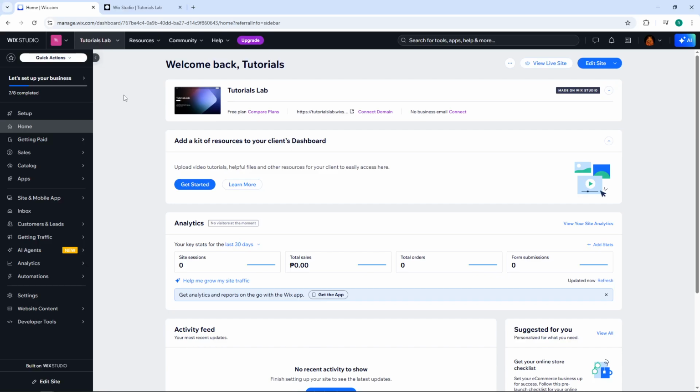Welcome back, everybody. Today, I'm going to teach you how to add and edit a text mask on Wix Studio. Text masks are a fantastic way to create visually stunning typography on your website by filling text with images or gradients instead of solid colors.